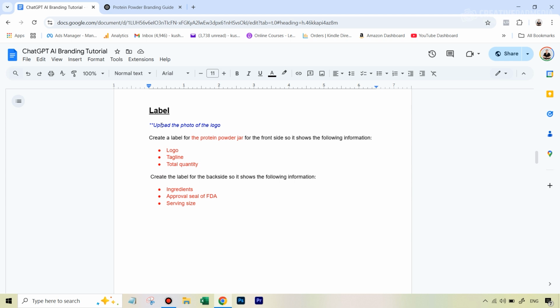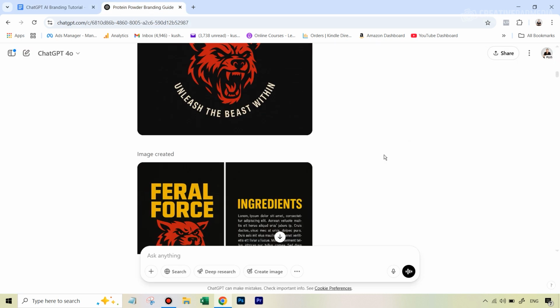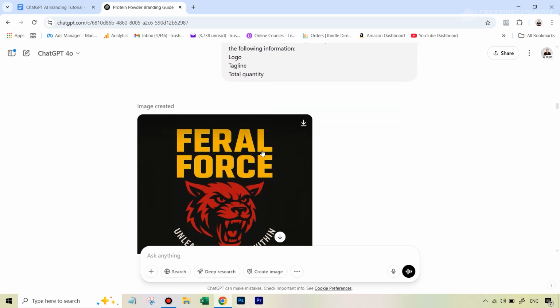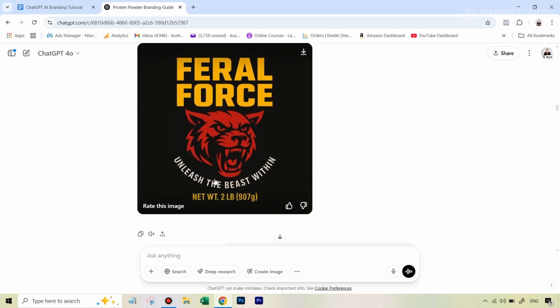And in this case, you can see in the reference instruction, just upload the photo of the logo, and then you're just going to basically copy paste something like this. So create a label for the protein powder jar for the front side so it shows the following information. Since this is in red, this will vary according to whatever you want. So when I did this, I just uploaded that image of the logo and then just copied and pasted this. And you can see just like that, I had the front part of the label already.